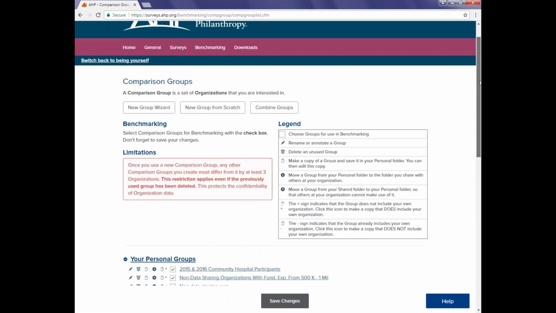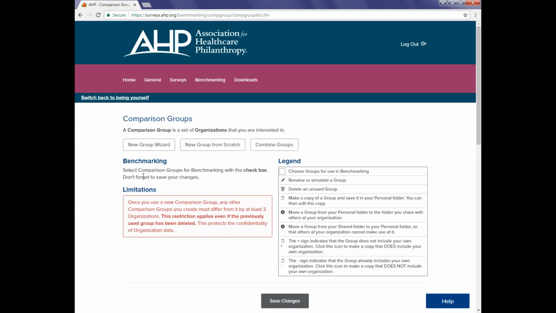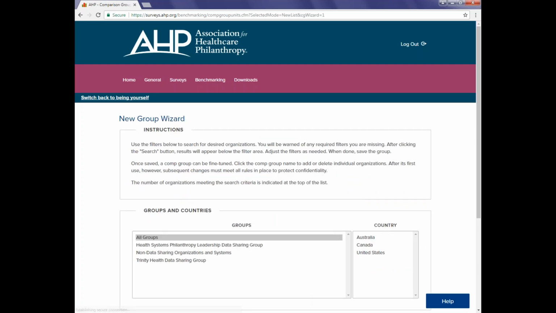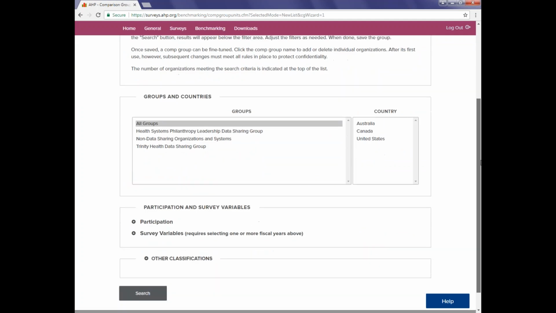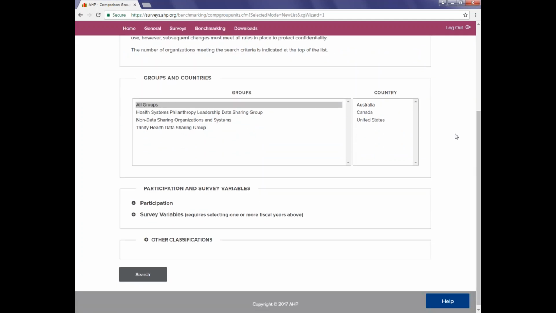So what I'm going to do is show you first how to create a comparison group. So the easiest way to do that would be to click on this button here. It's a new group wizard. This will give you the criteria that you can use to sort of drill down to where you would like to start comparing your group. There's a couple of groups here. This is a HSPLG, it's a data sharing group. This is specific to Trinity.